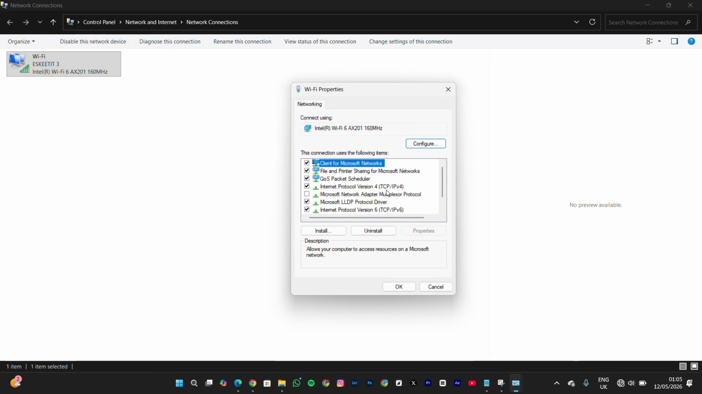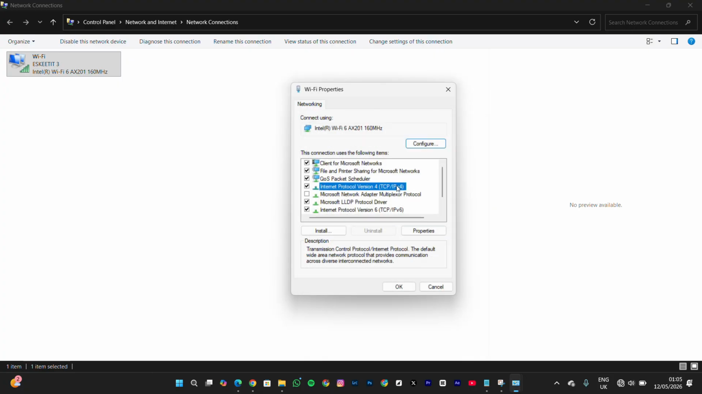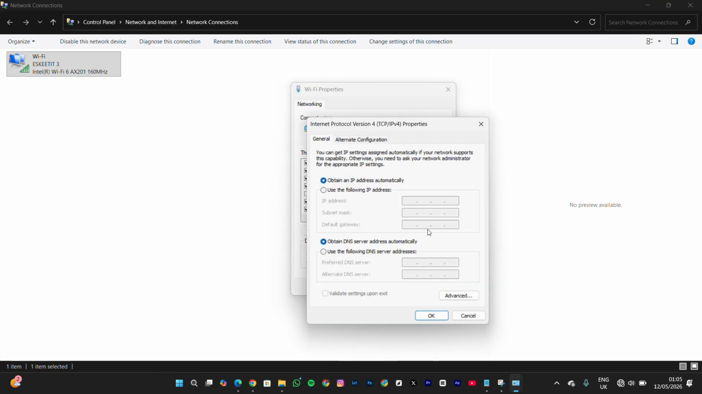What you have to do here is to select the Internet Protocol Version 4, the IPv4 one. Click on this and click on Properties. You're going to have this screen popping up. The next thing to do is to use the following DNS server address. I'm going to click here on Use the following DNS server address.